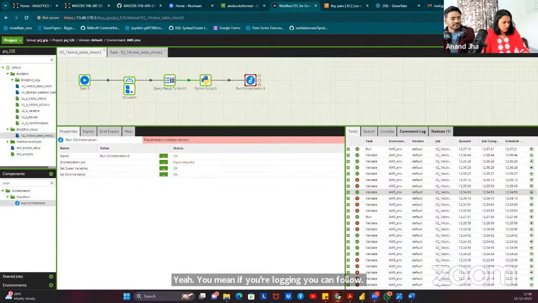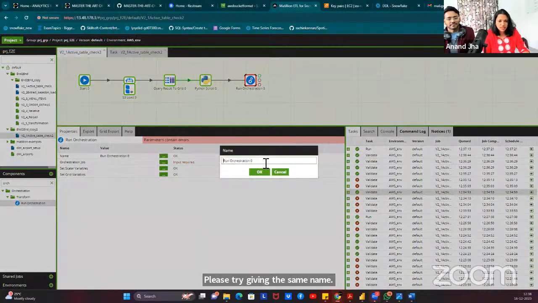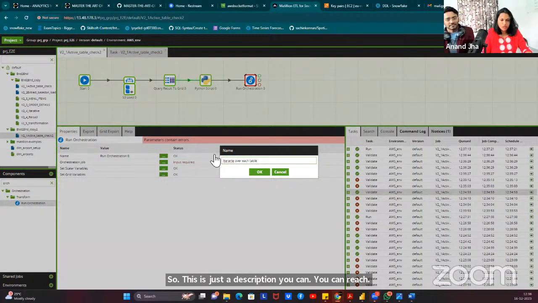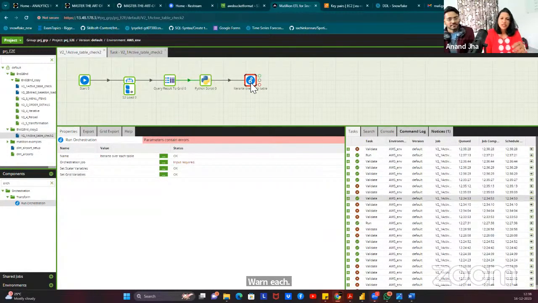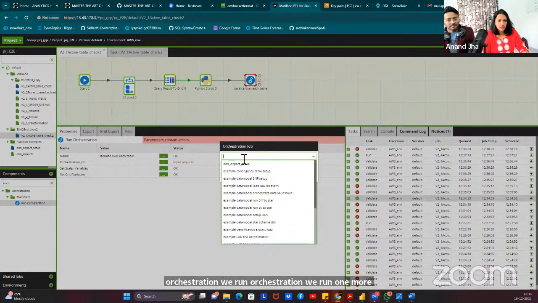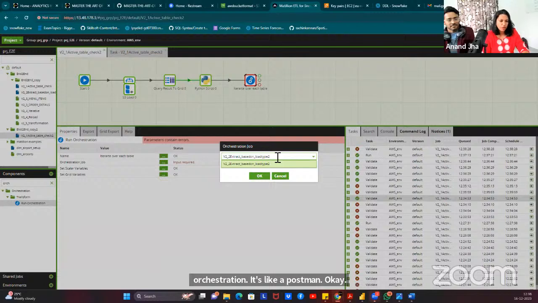So the run orchestration job, I'll give the same name. Please try giving the same name. So this is just a description. You can iterate over each table. So what is this doing? Run orchestration will run one more orchestration. It's like a postman. Now you have to tell it which job it has to run. And we need to create this. It's showing for me because I've already done it, so for you it may not show up.